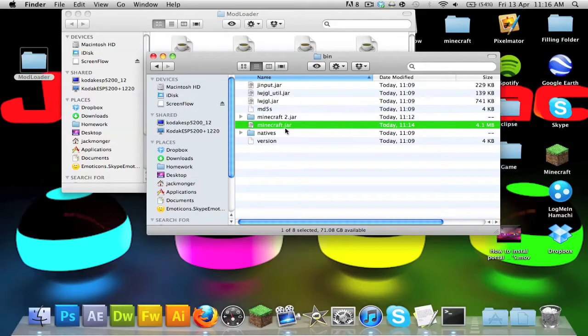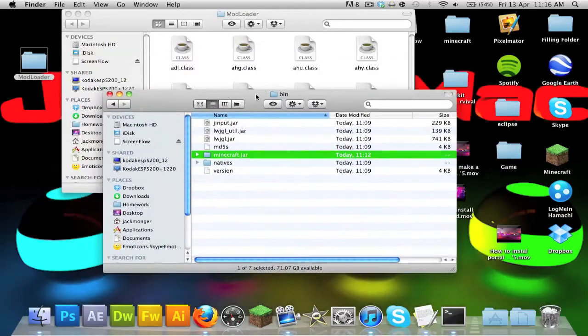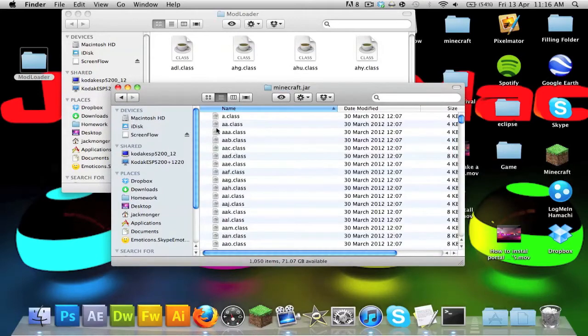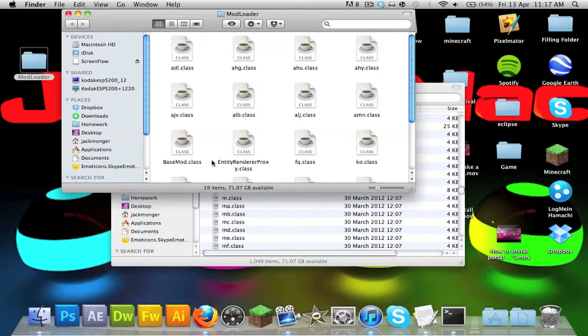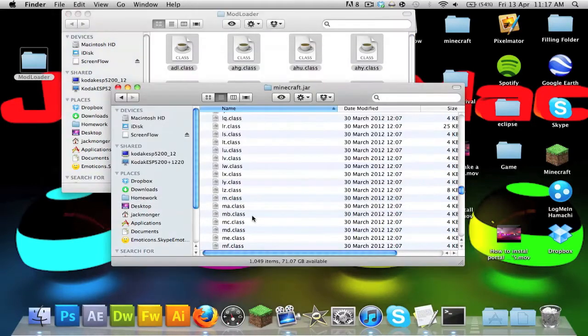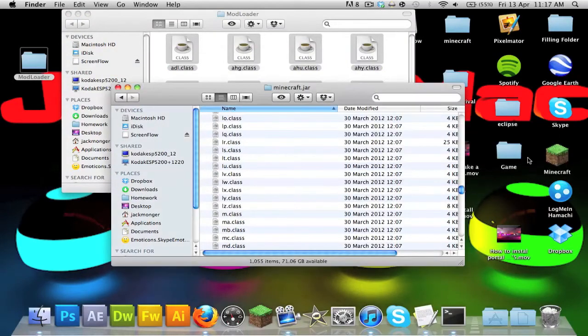Now you want to get the actual jar, just drag it to the trash. Then you want to rename minecraft2.jar to minecraft.jar, because without this your game would not be able to run. Now double click that and you have all these files, but we're interested in one, so you want to type in met and you get this thing META-INF. Drag that to the trash, otherwise it will not work. Now go to your mod loader, command A, command C, command V, and then this is just copying it, so you click apply to all, replace.